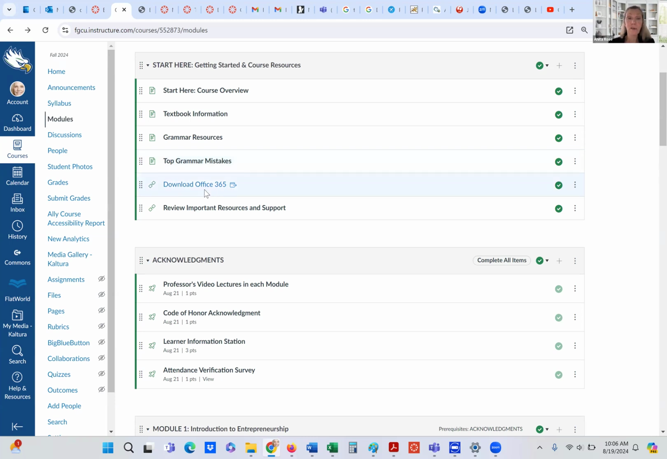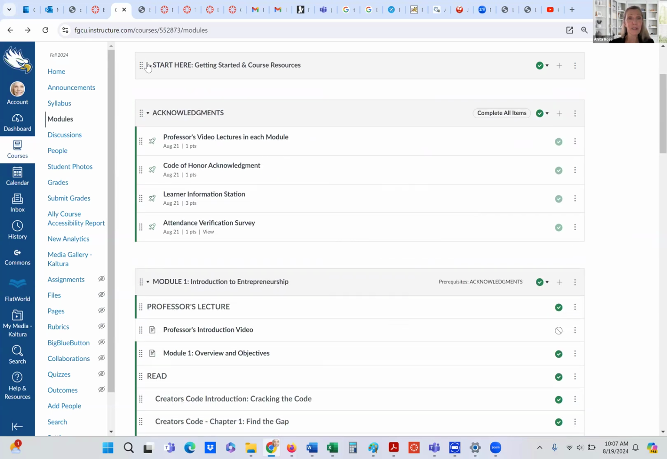I ask you to download Office 365. If you download it onto your computer, it stays on your computer, so even after you've graduated, you have a copy that you can continue to use. If you use the cloud version, sometimes it gets a little distorted with the formatting. So I suggest you download it, and here are the instructions to do so. There are some resources and support items that the university offers, so please take a look at those. Let's go on to the next module, which is the acknowledgements.